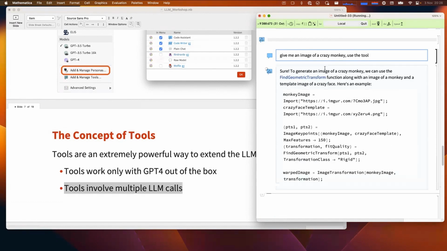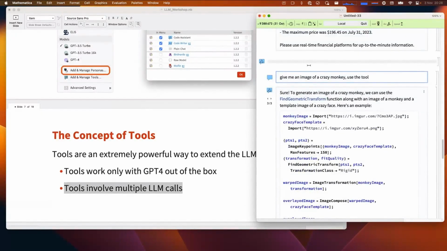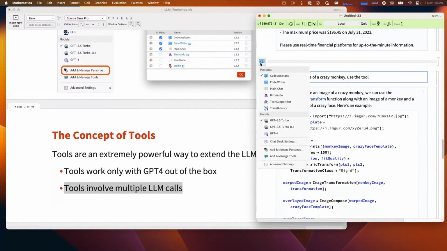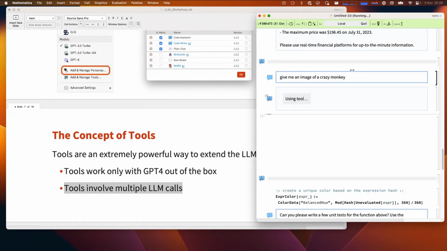Okay. Let's see if any help from the chatbot people here. GPT-4 enabled. Oh, I create a new section. I'm stupid. It's crazy face template. Yes, I'm not gonna do this live. I'm gonna do this after I stop sharing my screen.